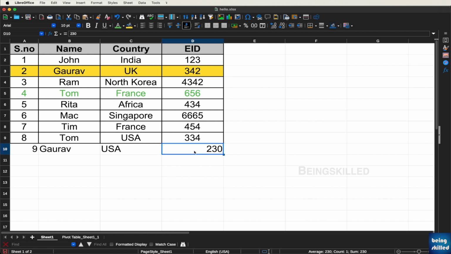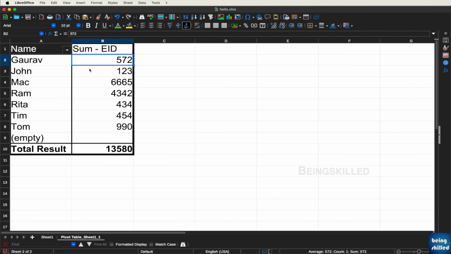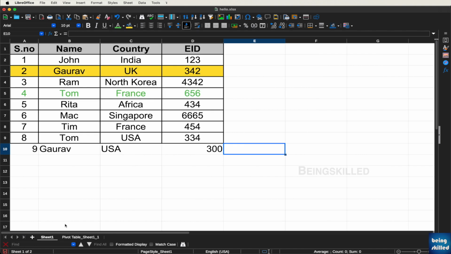If you further change it to, let's say, 300, so it should be 642. But if you try to refresh this, now it has become 642. So this is how you basically create a pivot table and make changes to it.